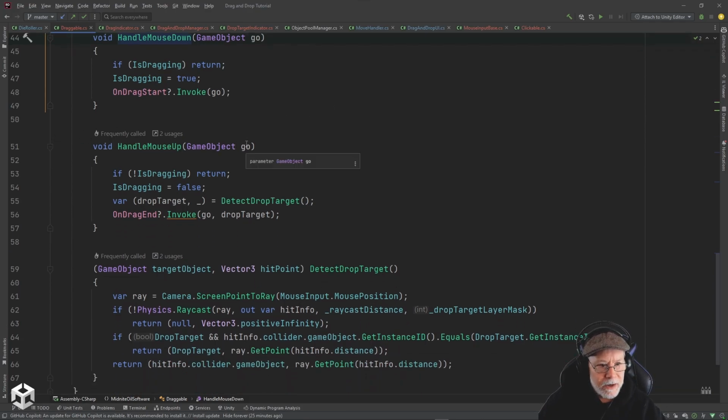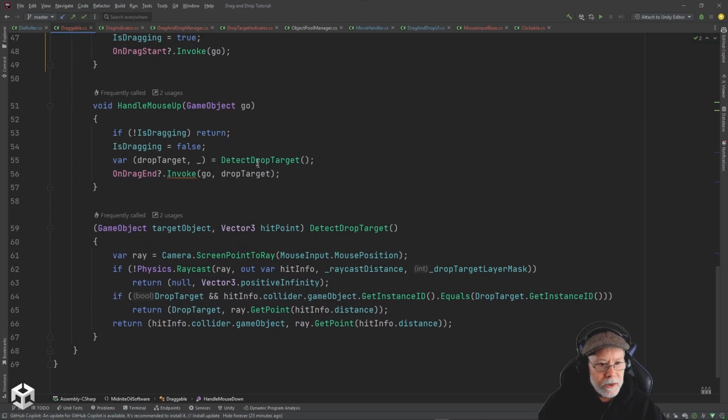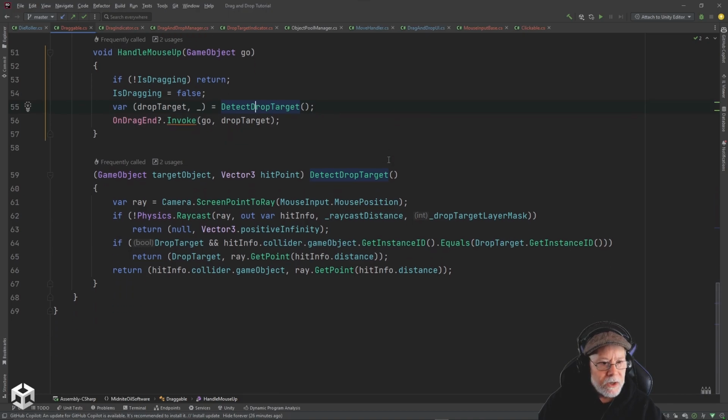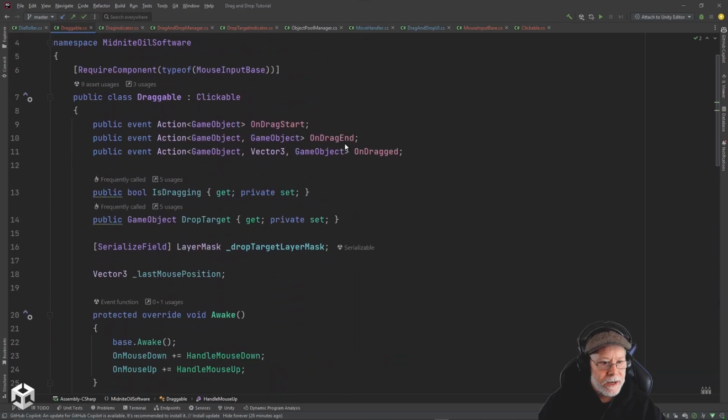Likewise, if they release the mouse, if we weren't dragging, just return. Otherwise, since we were dragging, we want to set is dragging to false. And we want to call this detect drop target. So this is going to get the new drop target. And we're going to call on drag end, passing in us and then drop target. So this probably isn't strictly necessary, but we want to let them know that this object is no longer being dragged. So that's how I implemented draggable.